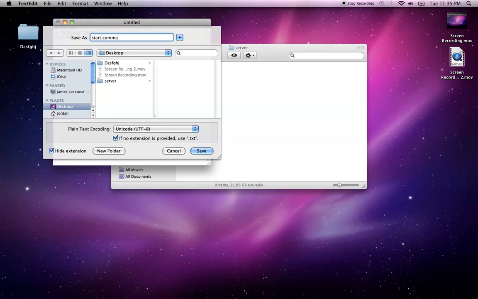Okay, so now we're gonna go File, Save As, start.command. The start.command part is so important. Just call it start.command and everything should be good. Then you want to save it to your folder on your desktop, hopefully, and just save it.